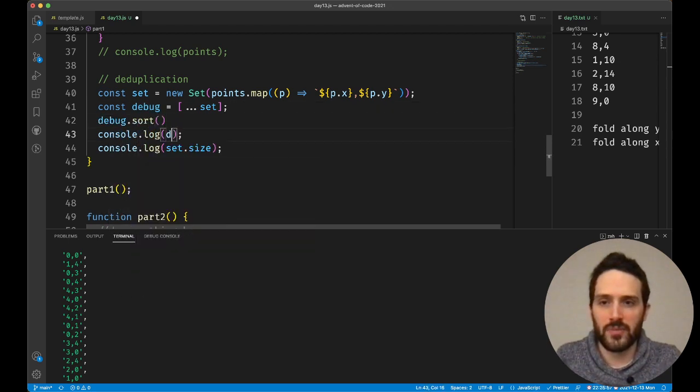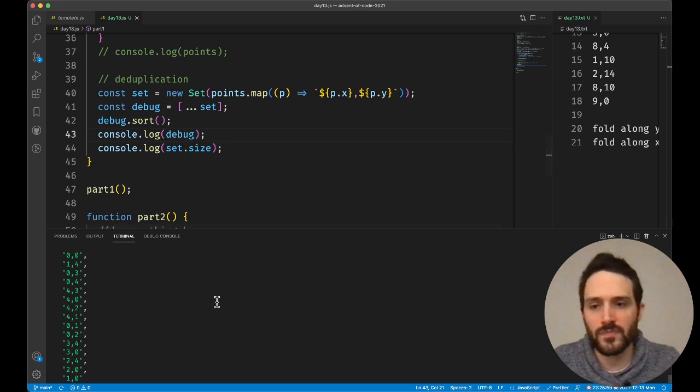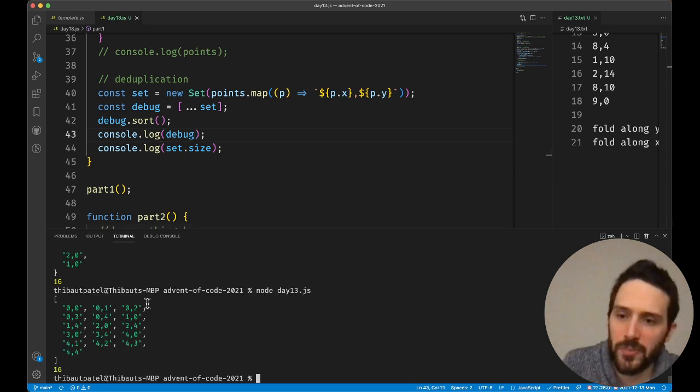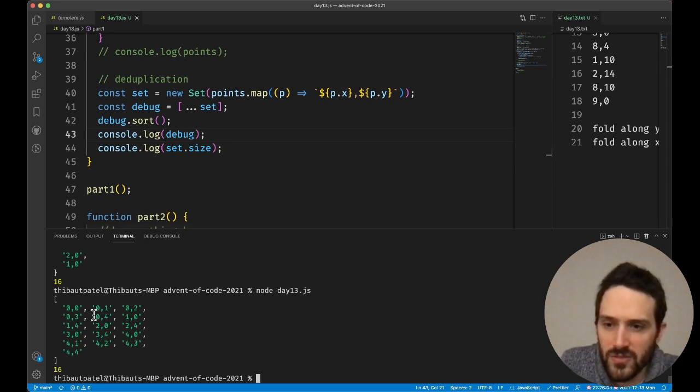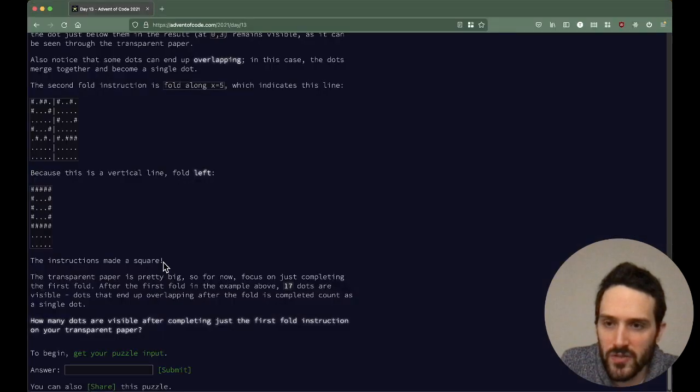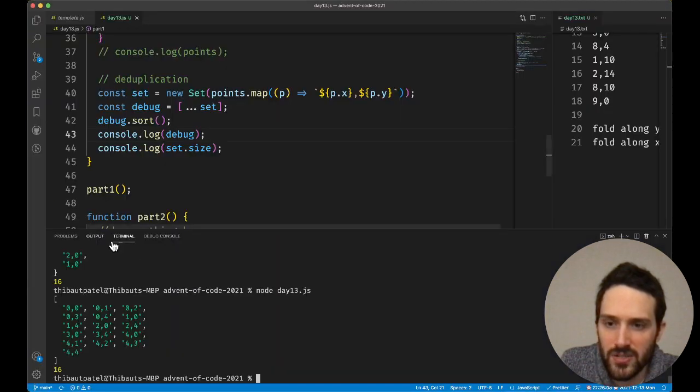Const debug.sort, then we display debug. So here we should see, do we have something weird? The 0, 0 to 0, 4. So we have this line that is correct. Then we have 1, 0, 1, 4.